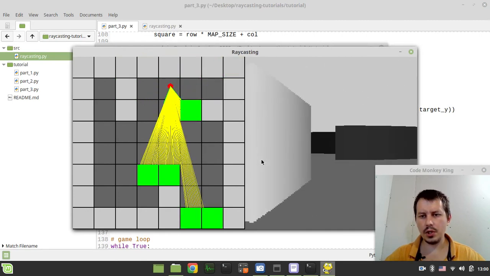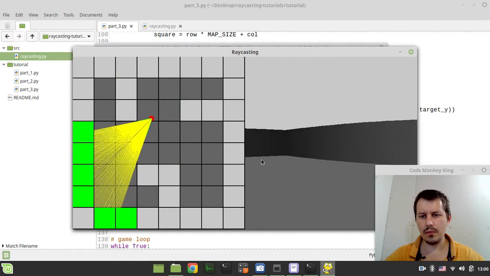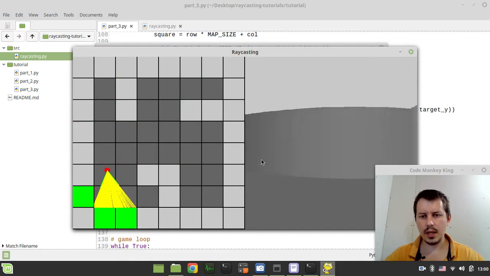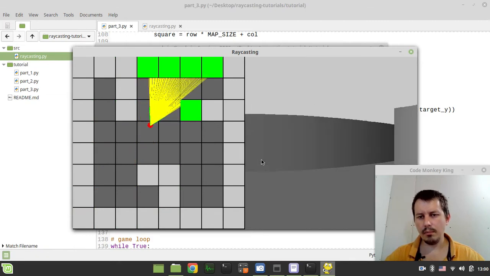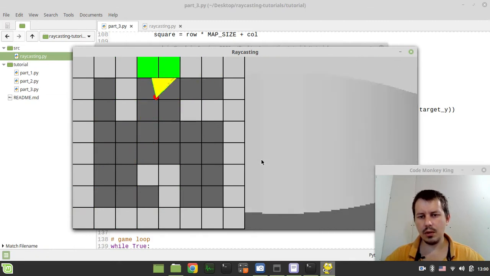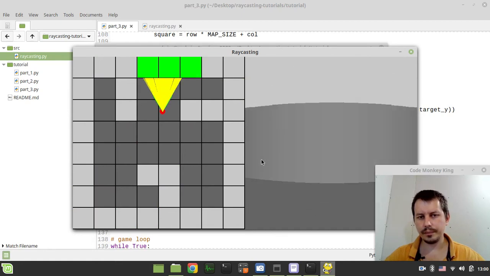So we have the shading enabled now, so the further the walls stand, the darker they are, but we still have this horrible fisheye effect. So you see, like the square walls are getting rounded, and just to give you an idea why this is happening. The distance from here to here is bigger than the distance from here to here, or from here to here, or from here to here.